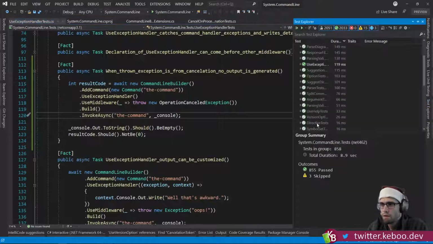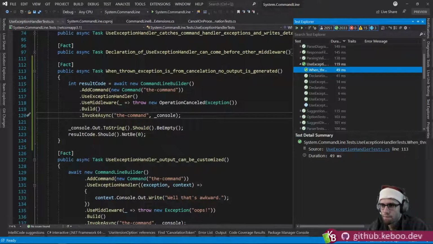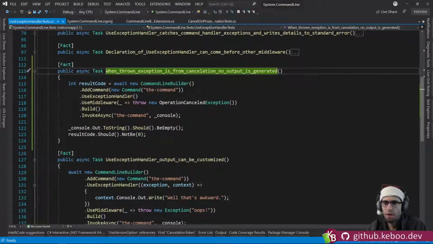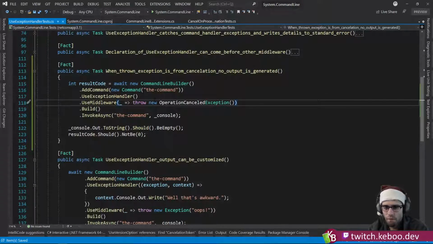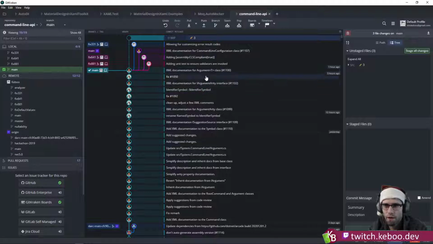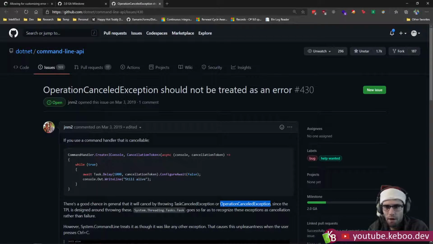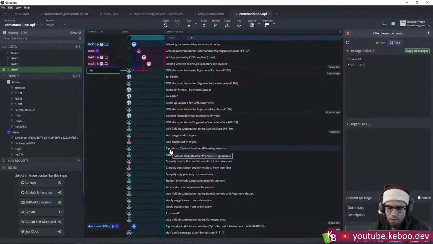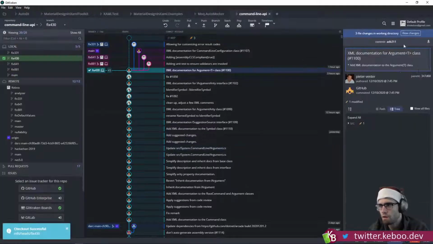And test explorer, use exception handler. When thrown exception is from cancellation, no output is generated. That's probably fine. That seems fine to me. So let's come back over here. Create branch. Fix. And let's go and grab 430. 430. View changes.